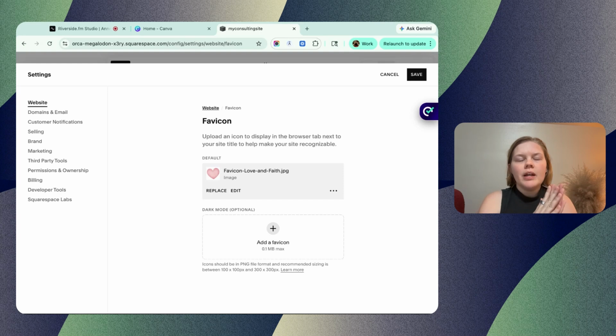Wonderful. If someone has their computer set to dark mode, it might change the color of how this looks. So you could put an additional icon there. But since ours has a white background in this case, we're just going to leave it as is. And I'm going to hit save.